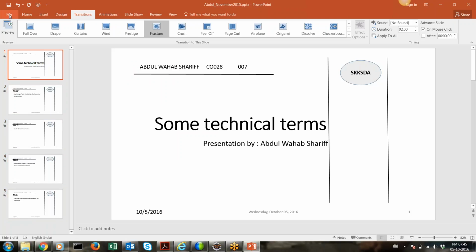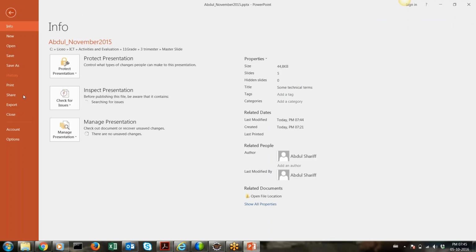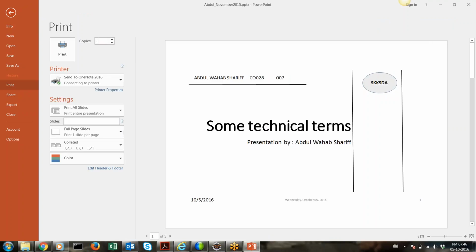So go to File and select the Print option. Okay, imprimir. So click on print. If you click on print, usually we are used to seeing or printing the complete slides like this. But in the exam he might ask you to print a few slides.